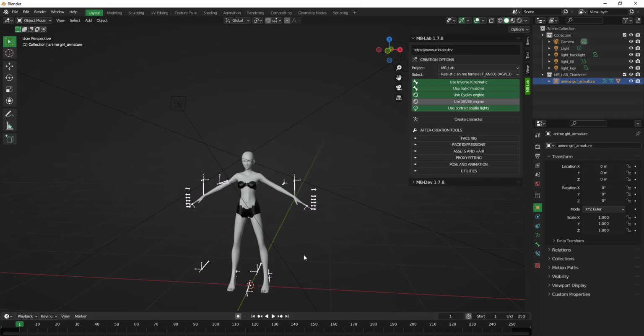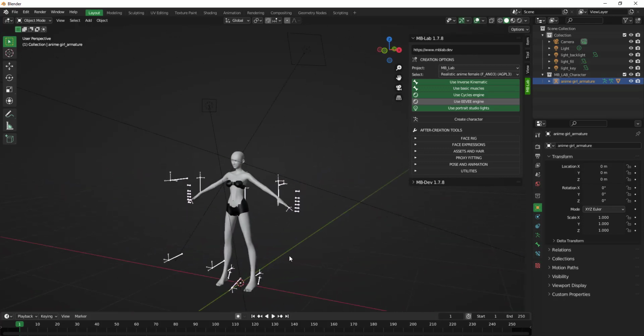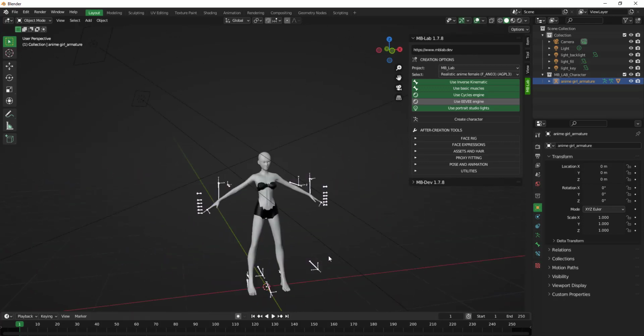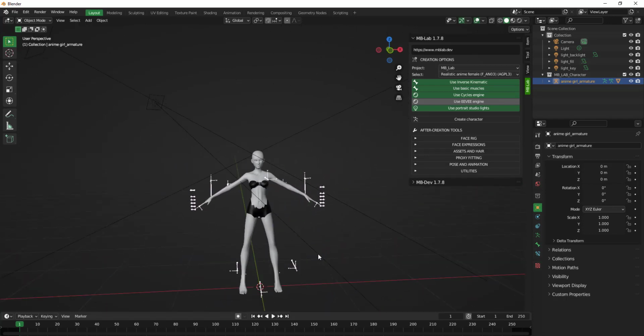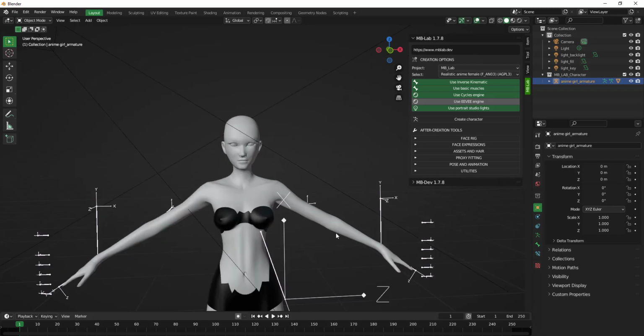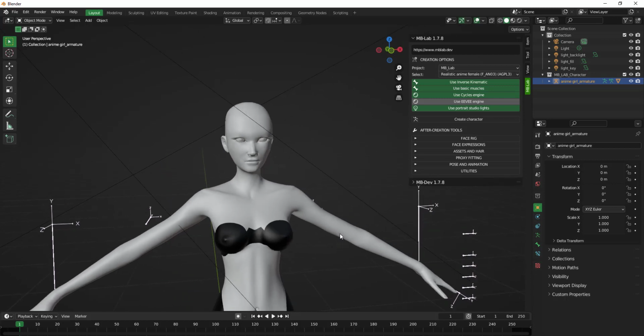Now you see that it has saved our character. This character is completely rigged. I just want you to know that MBLab rigs all its characters before giving them to you, but for some reason they don't do the facial rig. It's like they want you to make a decision to do it, because some people may want to use other plugins to do their facial rigs, like Faceit and AutoRig Pro. But I want to do my face rig with this.